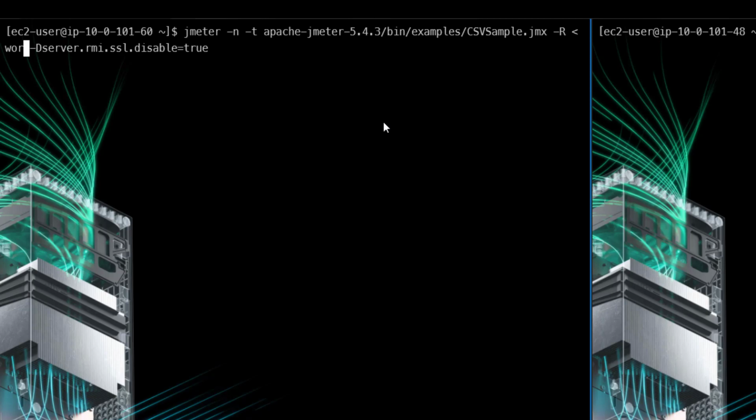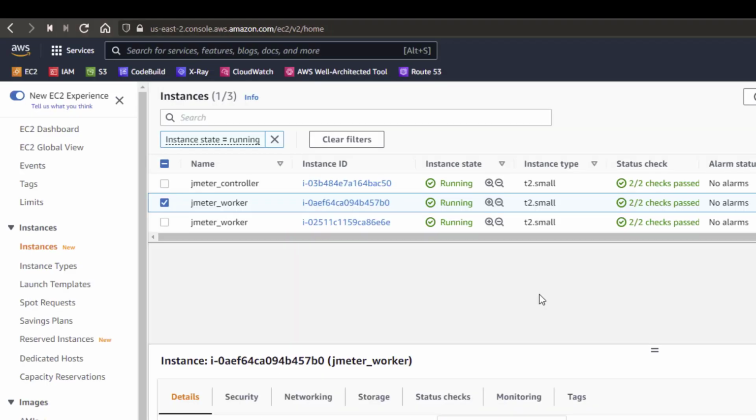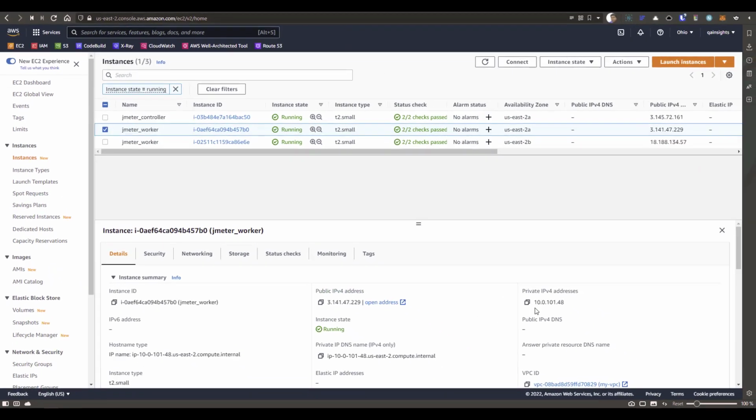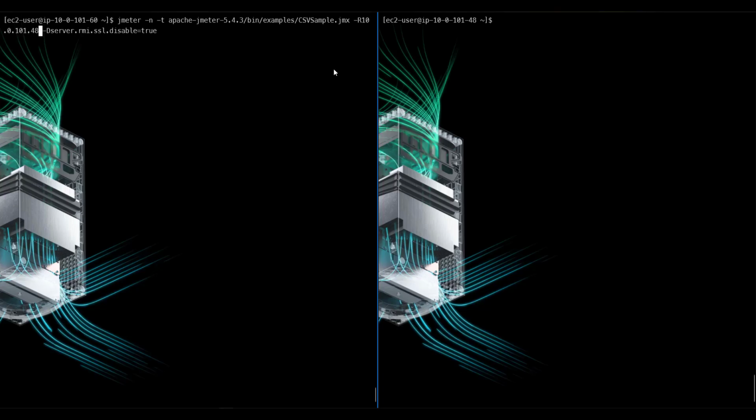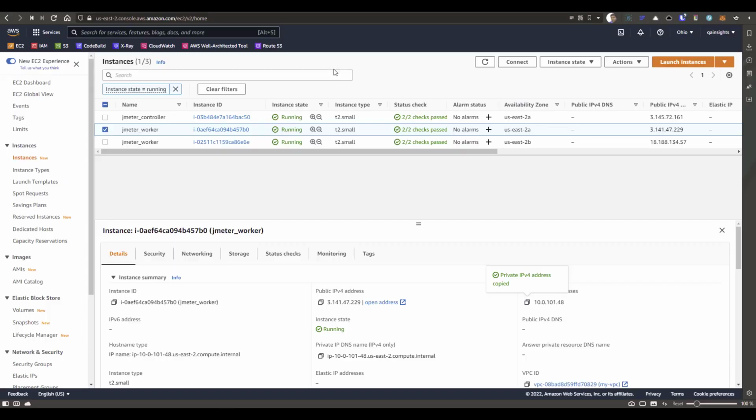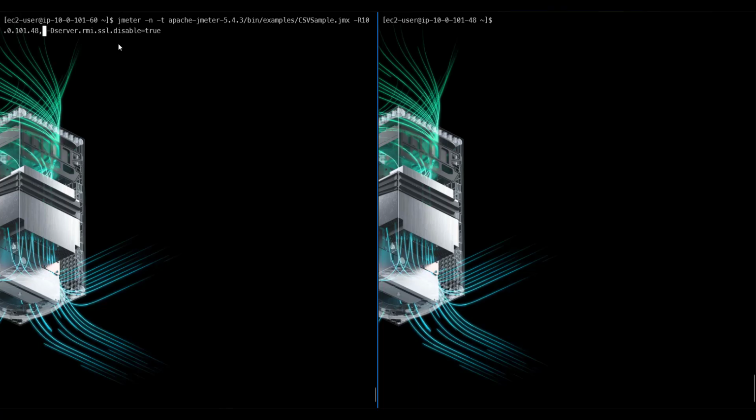So now I'm going to delete this sample -r, and I'm going to navigate to my EC2 dashboard. And first thing is I'm going to copy the private IP address of worker 1. So this is the worker 1, and I'm going to copy this and paste it here, and comma, and I'm going to copy the second worker IP address, private IP address, and I'm going to paste it here.